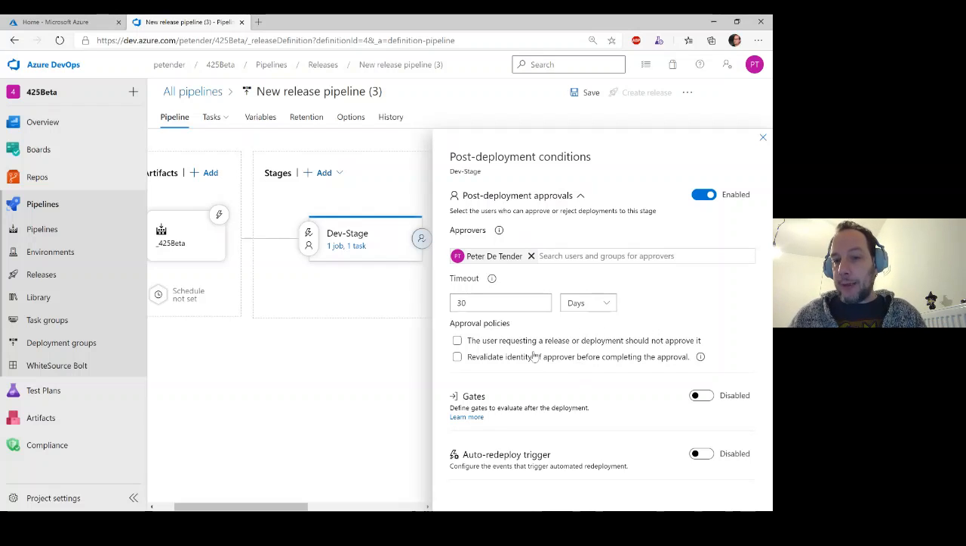You can define some timeouts if nobody's approving it within 24 hours, let's say. We're going to cancel the deployment, or we're still going to run an auto deployment. So that's one option.